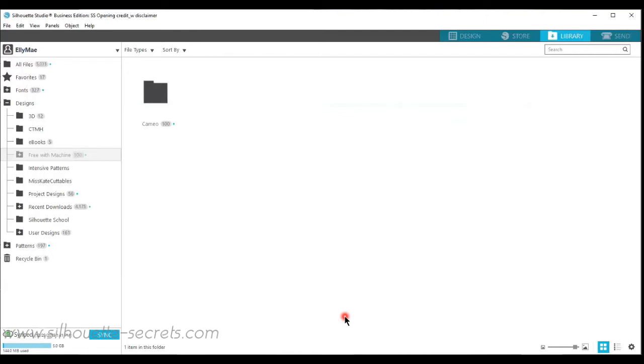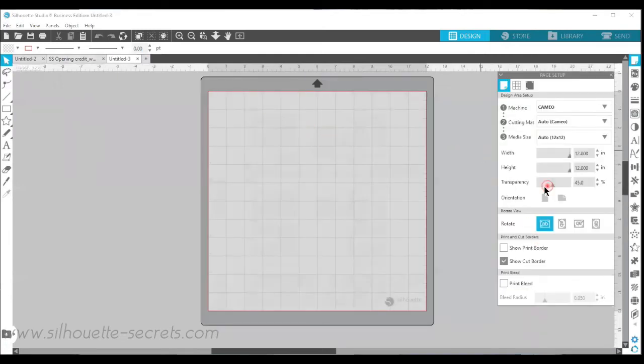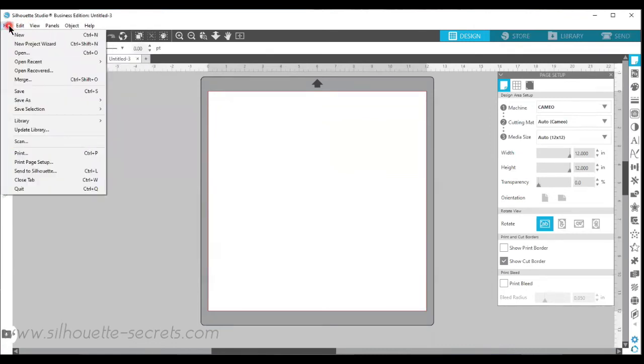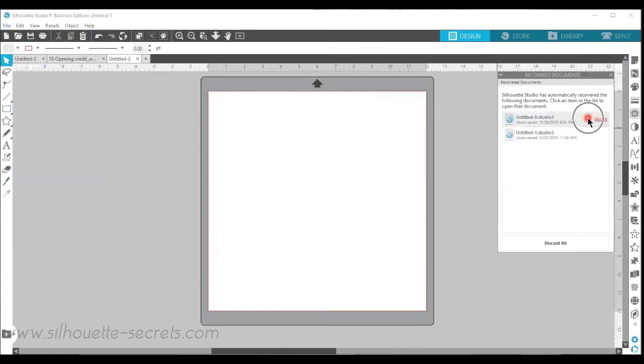The second thing we're going to talk about is we're going to go back to the Design tab, and we're going to talk about recovered documents. I'm just going to open a new design mat here so you can see that. If you have any files in your recovered documents, you will see this when you first open the Silhouette software. However, if it doesn't pop up, or if you already have the software open, you can go up to File in the top left corner, choose Open Recovered, and this is where you will see some recovered documents.